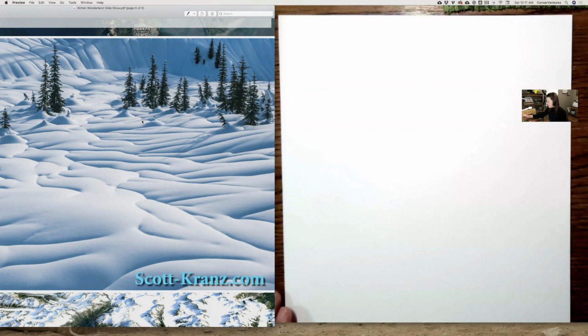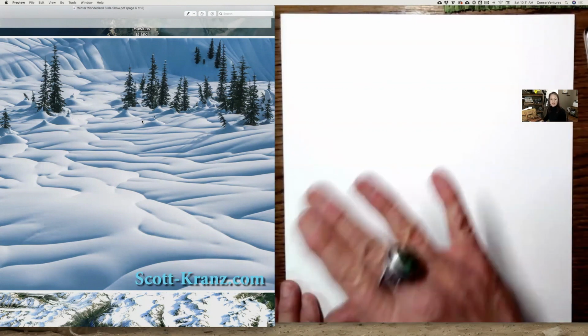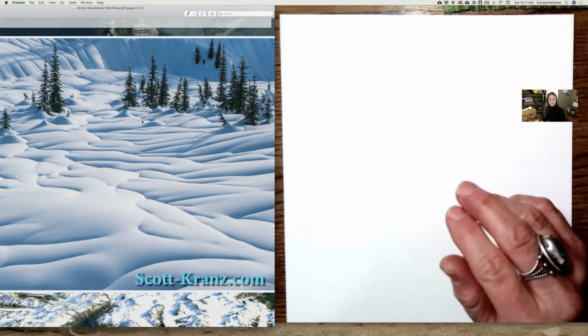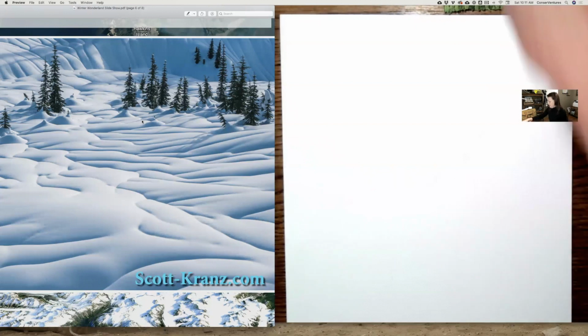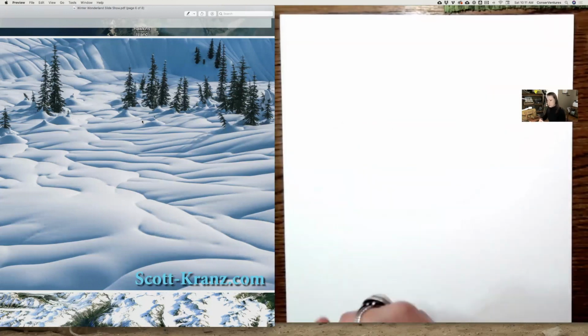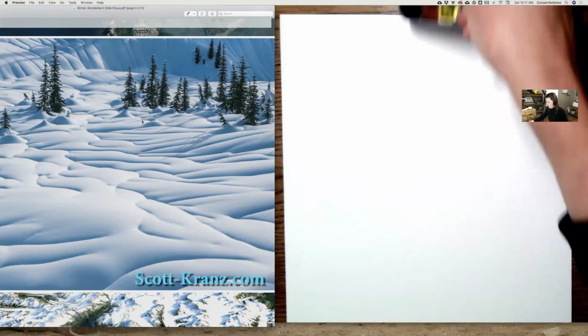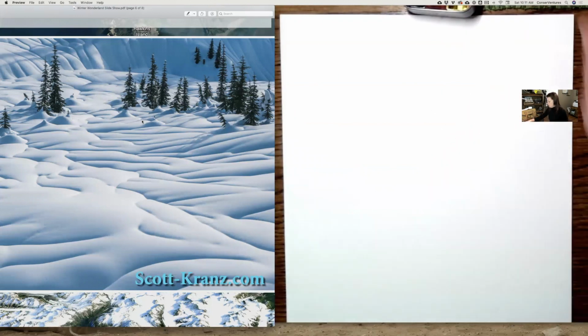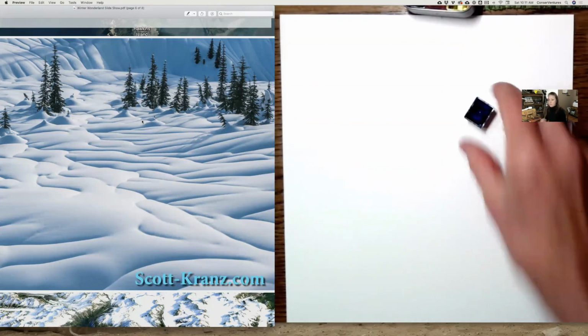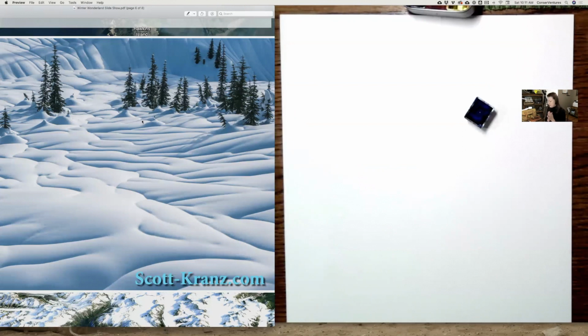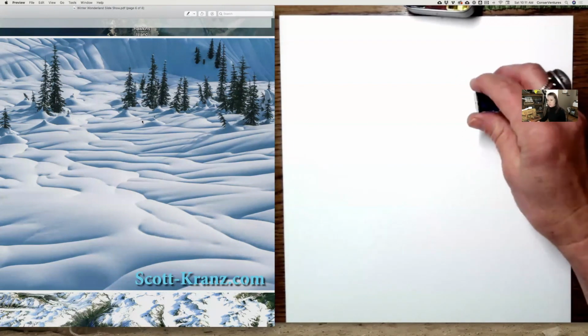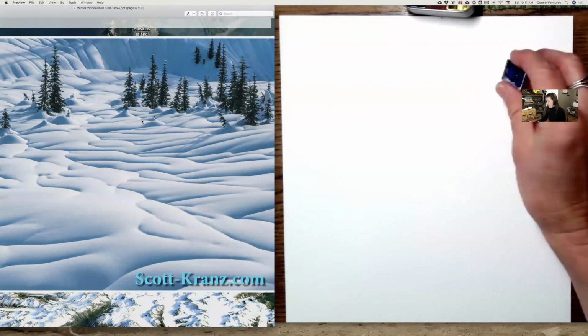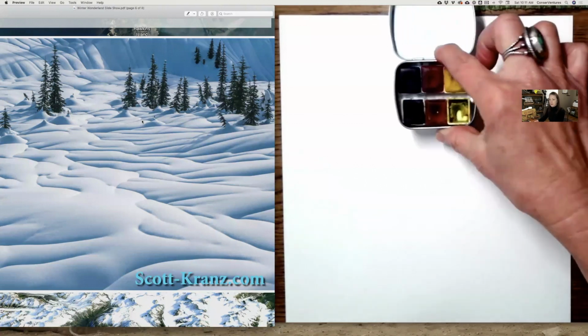So right now, let's capture the blues that we're seeing here. And I'm going to start out, I'm going to show you several different ways to do this. I mentioned in the emails that I sent to you, we're going to play with French ultramarine blue. It's not normally in my palette.